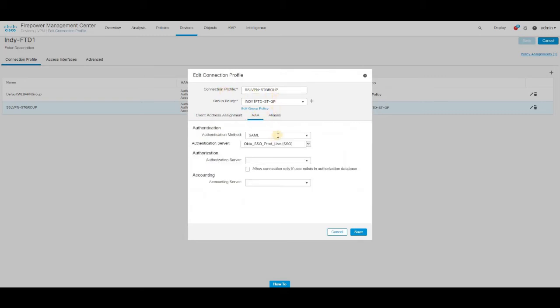And then click on AAA. Like I mentioned, I have selected SAML for authentication. It also supports AAA, client certificate, and client certificate with AAA. I'm going to use SAML for my authentication here.